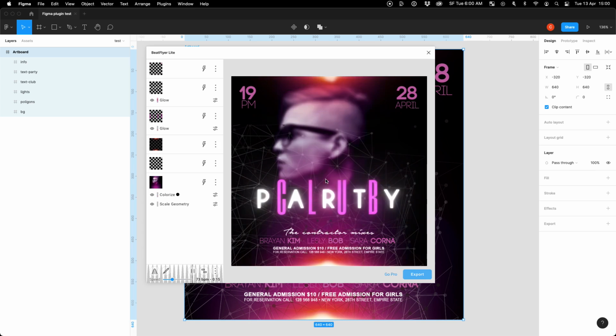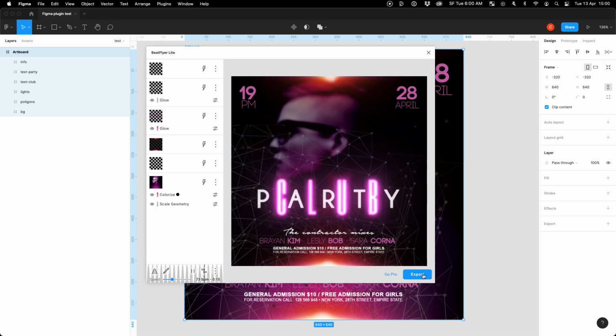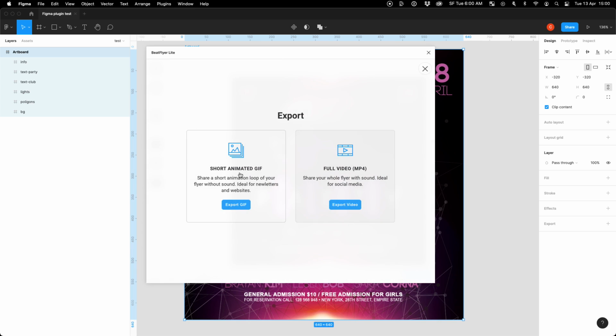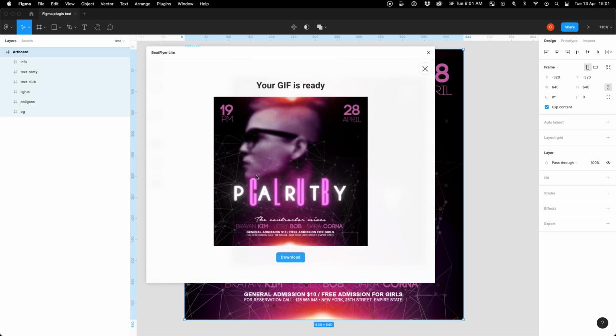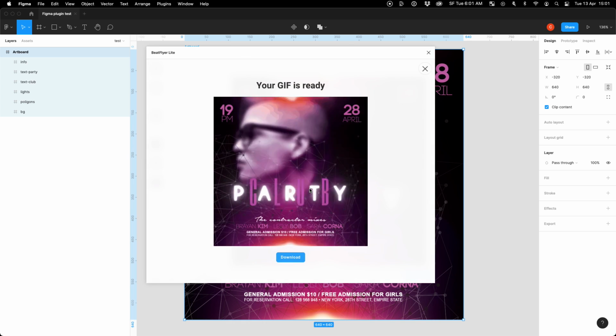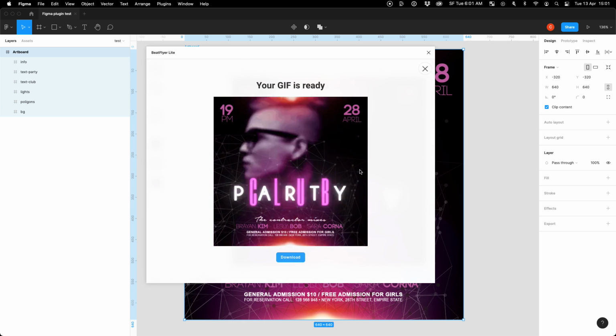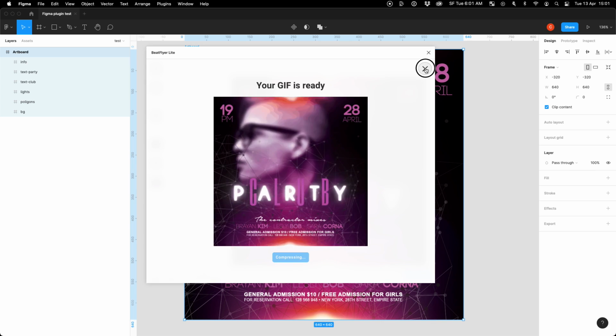Once you're happy with your animation, you have two export options. One is an animated GIF, and the other is an MP4 video. When you use a GIF, because it's a secondary use case, the animation might look a bit different from how you previewed it before. So just make sure you choose the right inputs and so on. But the cool thing is that your GIF will be compressed, so ready to be shared. And now let's just cancel it.